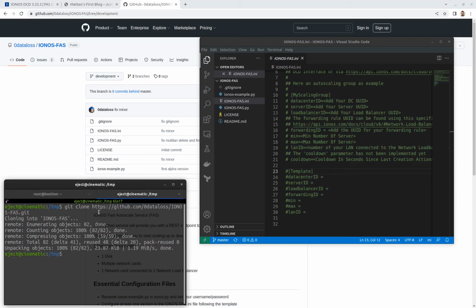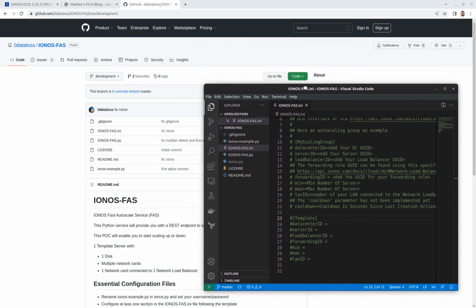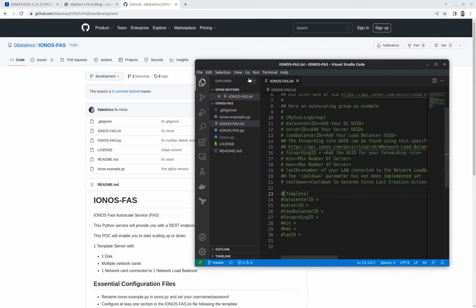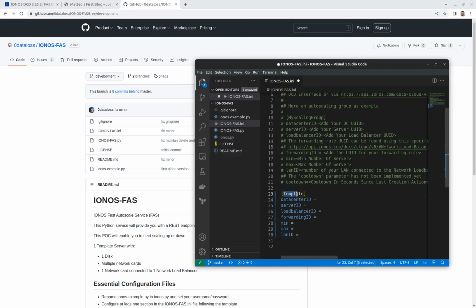So we copy our system. Now I'm gonna create my file, the one with the username and password. There you go, that's it. And let's go and configure our system. So let's remove the comments. Let's call our autoscaling group test autoscaling, and let's start. The first thing that I need is the data center ID.